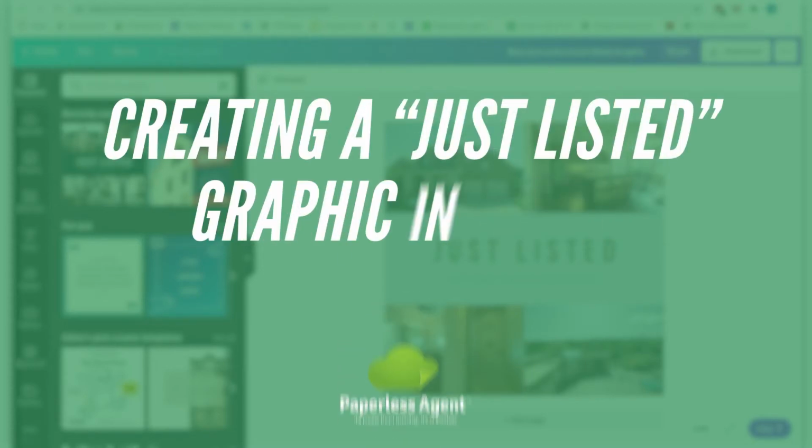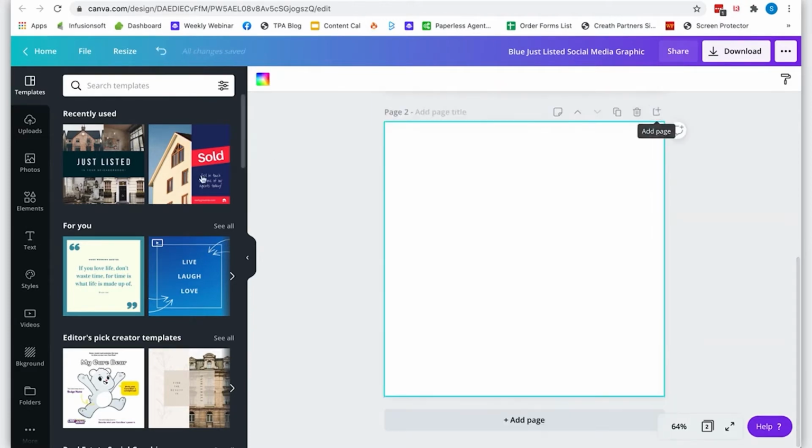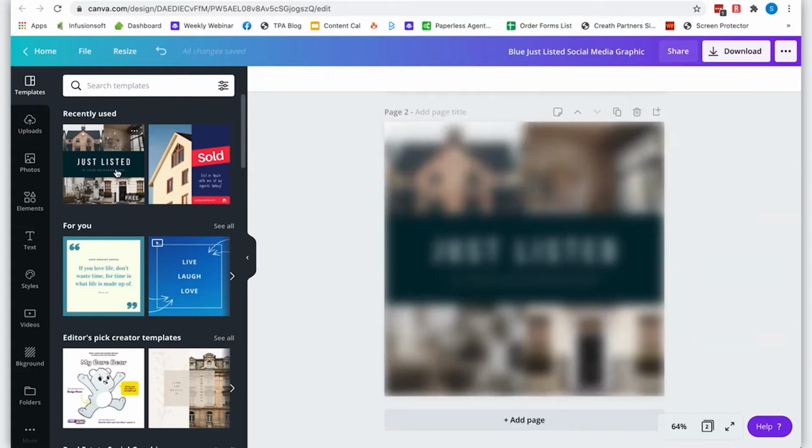In this demo, I'm going to show you how to create this just listed graphic using Canva. To get started, we're going to create a blank page, so just click this little plus sign at the top. And we're going to add this template inside it. So you can just click on this template and it'll automatically pull in.